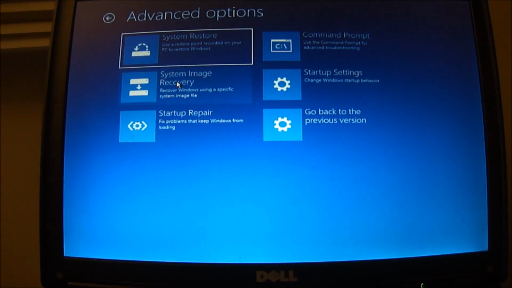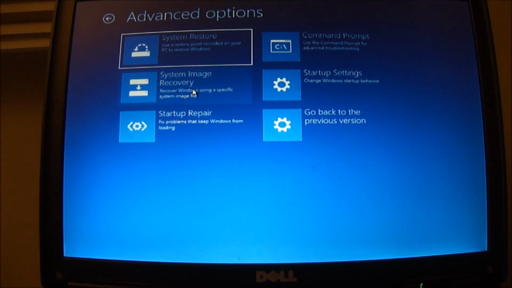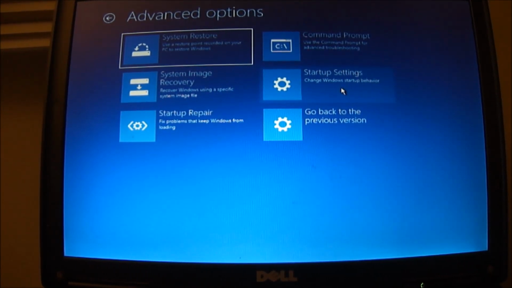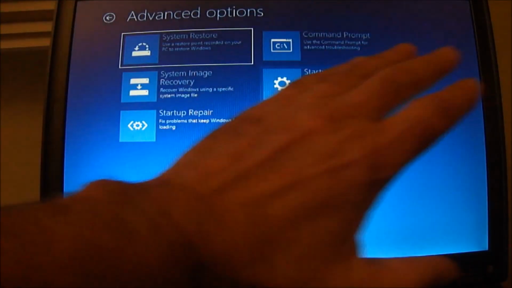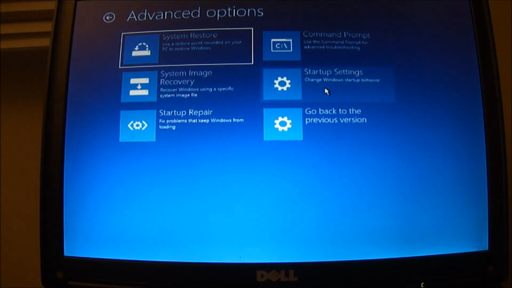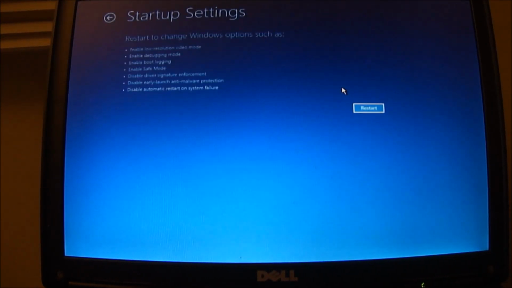Okay, that's another one to do. Okay, system image recovery, well, we went through. Okay, here's another one here. If all the other ones failed, system startup settings. Okay, we want to go into safe mode.